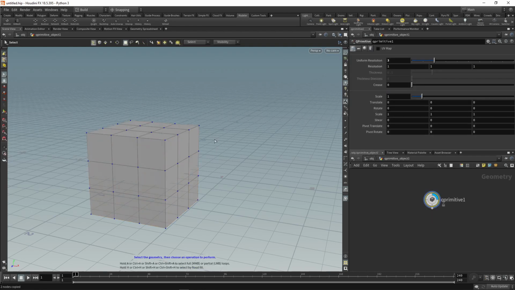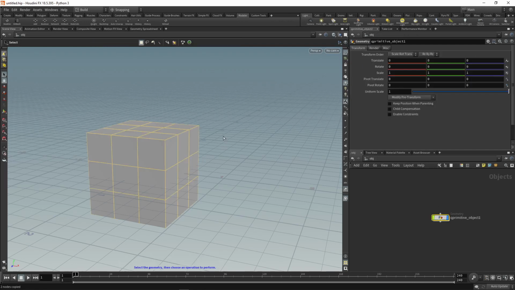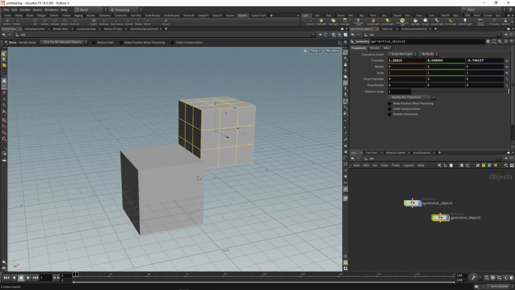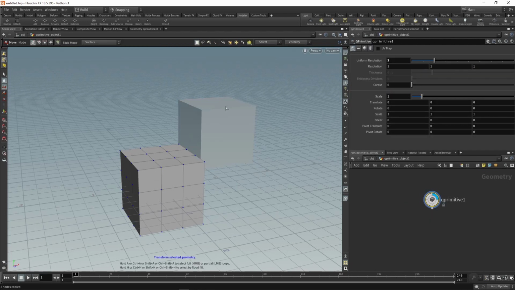Let's go to the object level and see how you can quickly switch between different objects. Usually in Houdini, this requires a lot of key presses. This is very tiring. And in modeler, you can switch by double-clicking.